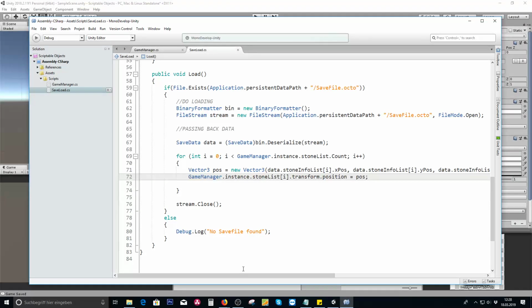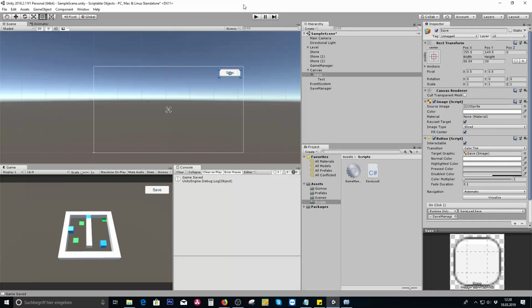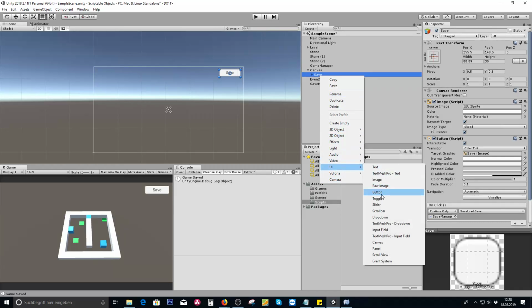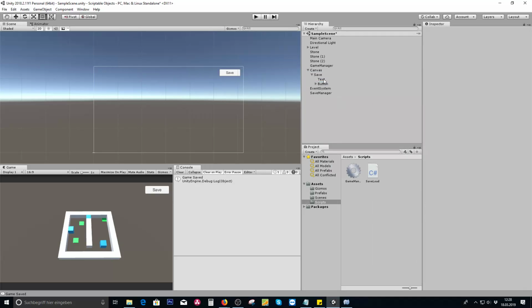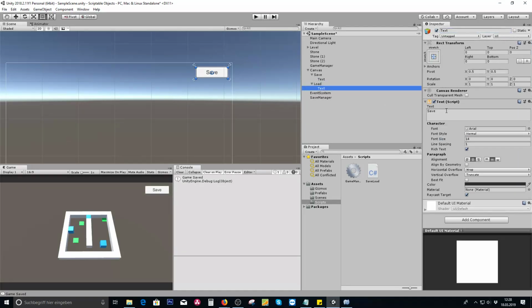So now once again we have a vector which is storing all the data from the data container, and then we push that back as one line of code into whatever the objects are going to be about. Okay, so now we have that, so we need another button to load our data, right? So we create a new button in UI, or maybe we just duplicate this one over here. I rename this one to Load, give it another text, Load.